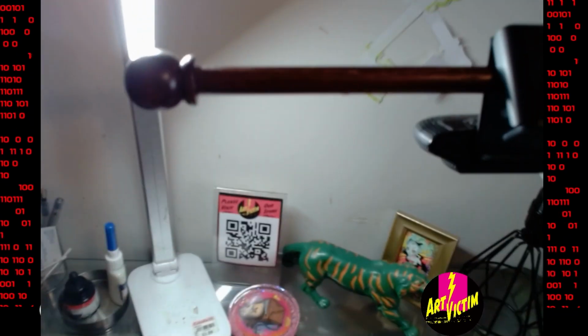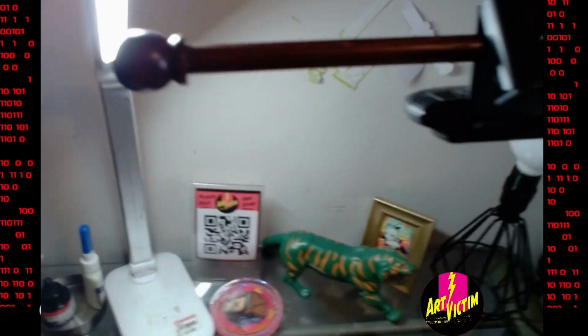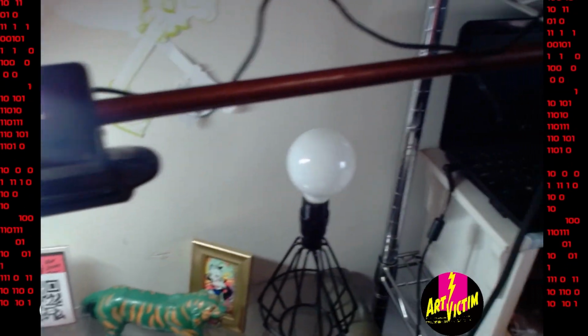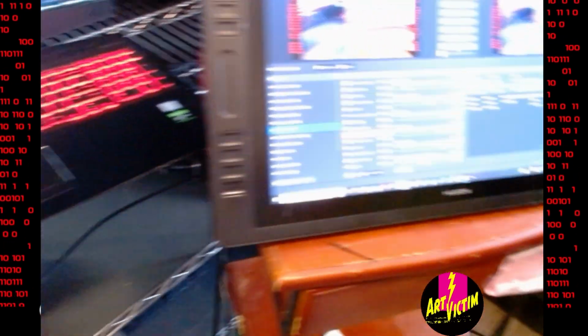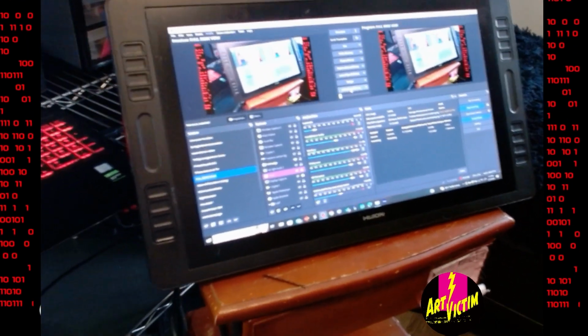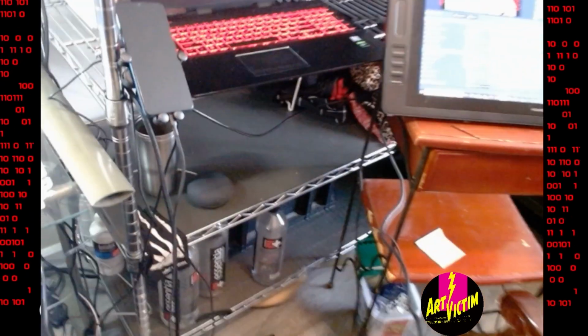Okay, so taking my camera off of its base, I got my camera set up on a pole. I got my whole rigging and everything. There's my computer. There's my phone. There's my 22-inch Huion tablet. And I got it all set up on this shelving unit.